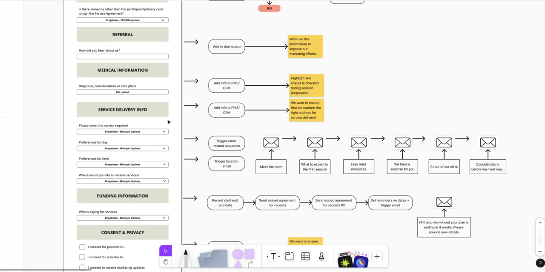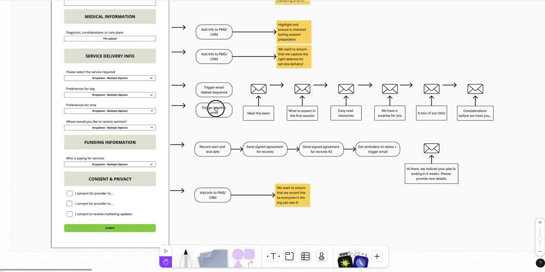So having some automation that triggers automatically when the service agreement or the contract is received or the booking is confirmed is very important.